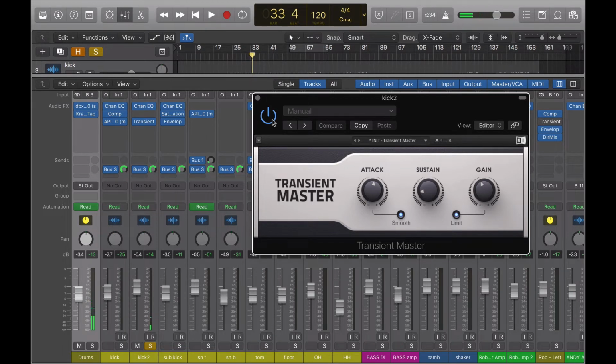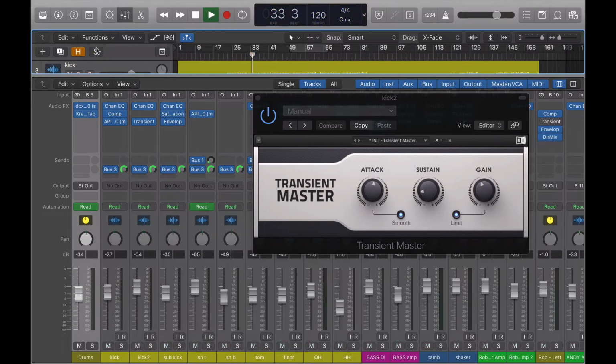So you can hear on its own, it sounds a lot more punchy. It still has the low end, but it's contained. It's choked off a lot more. Let's hear it in with the mix.